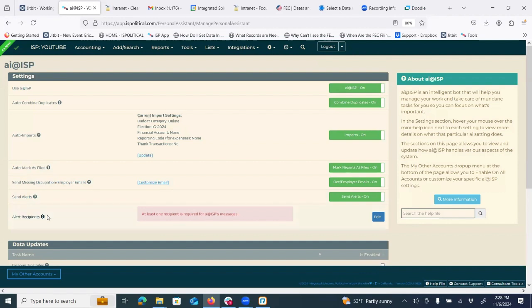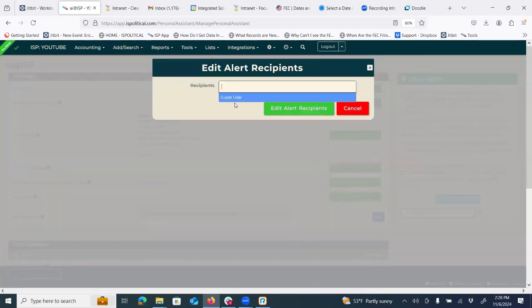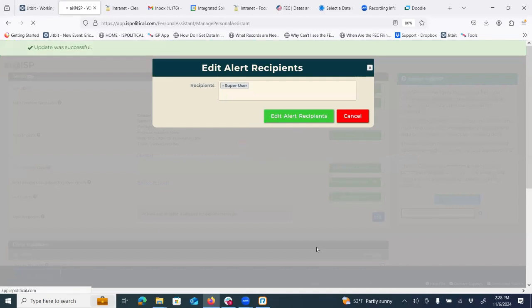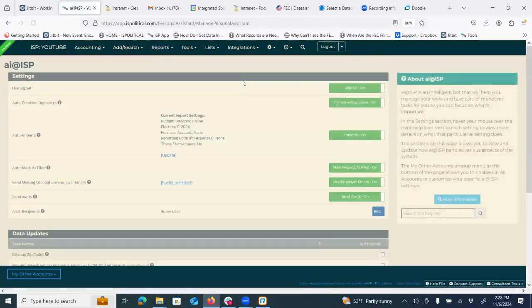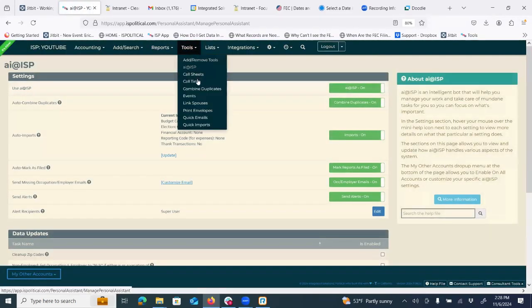If you add a potentially duplicate transaction, the system will let you know, things like that. In order to get those emails, you need to indicate yourself as an alert recipient. So in order to do that, I have no alert recipients at the moment. I can just hit edit, and then I can input myself as an alert recipient there.